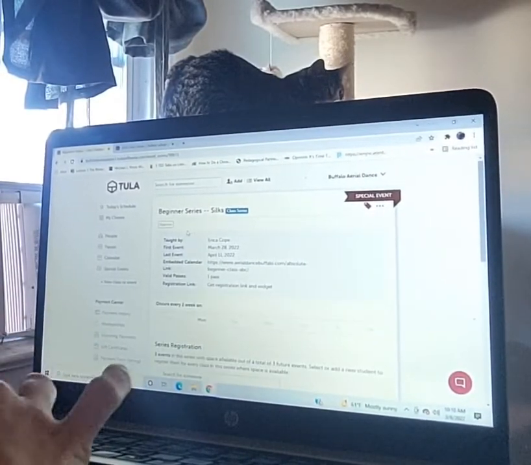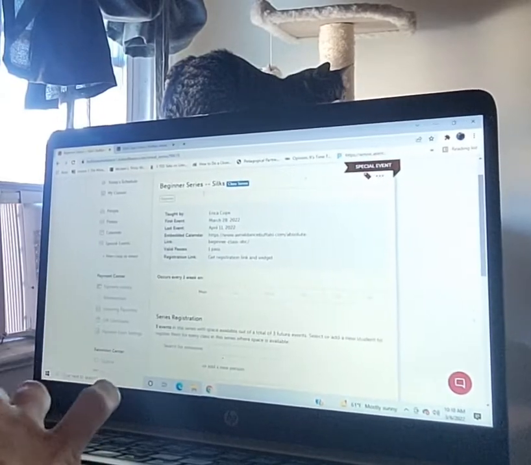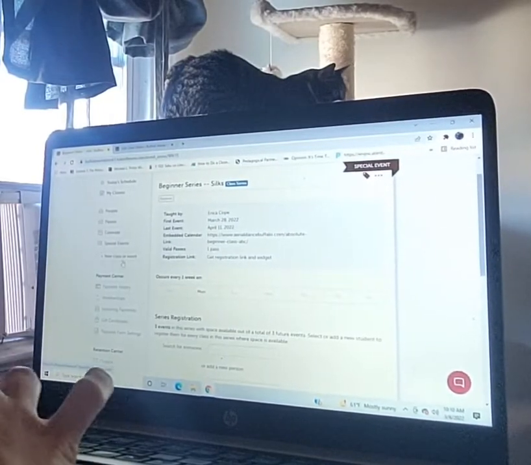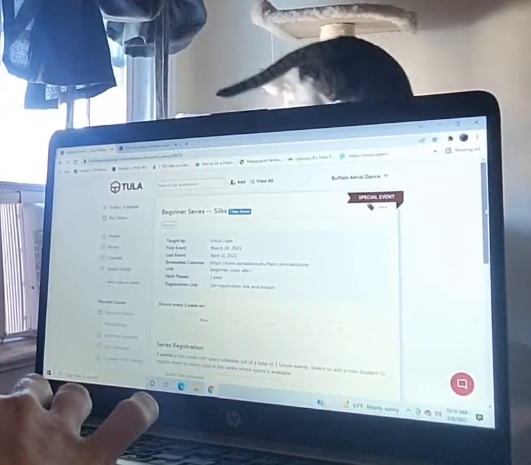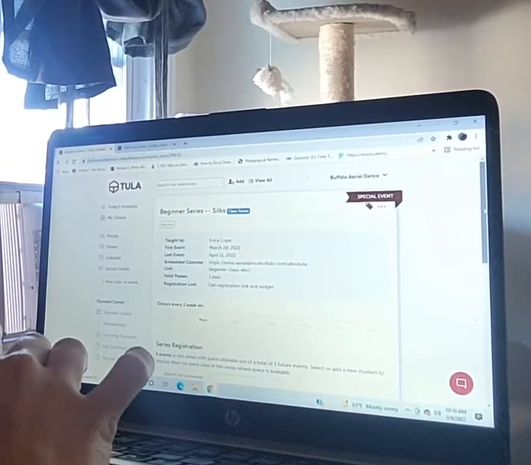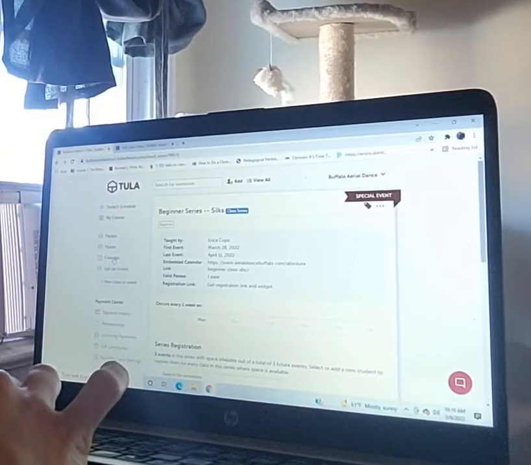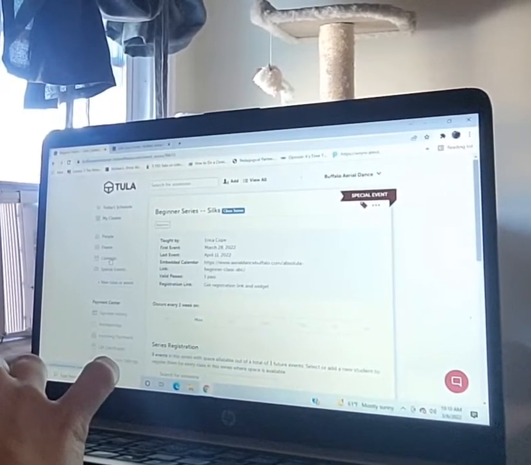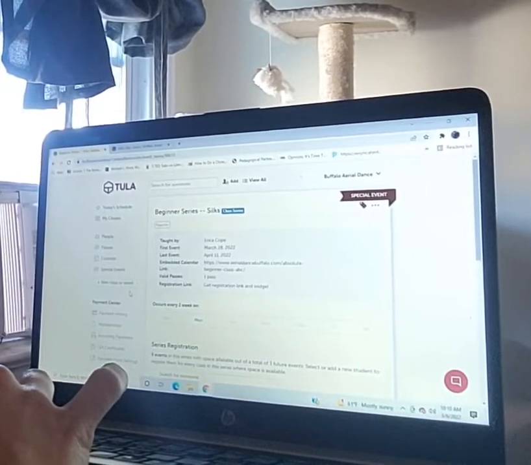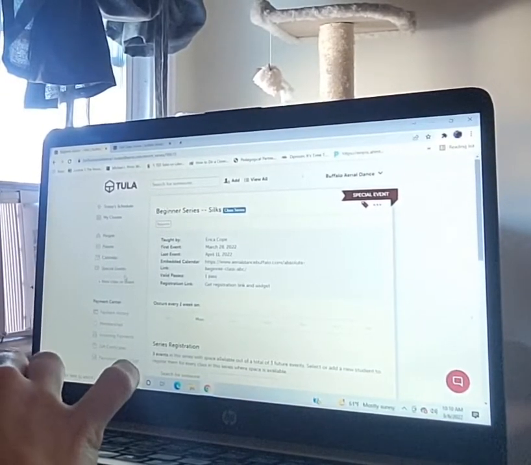So for the beginner series, I tag beginner, and for the kids class, there's another tag that says kids that you get from this little thing up here. And that makes it so that you don't have to recopy every single kids class every time. You just use the kids tag or the beginner tag, and all the classes with that tag will show up.